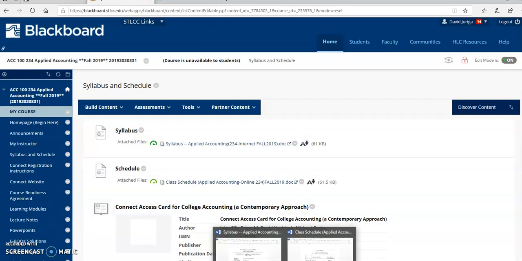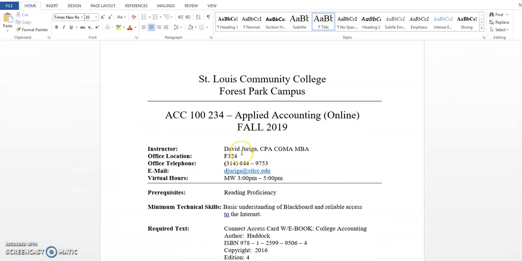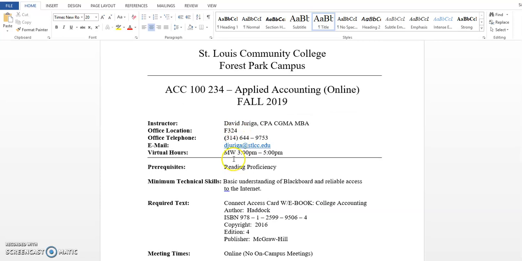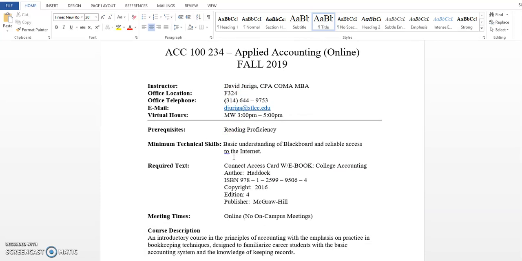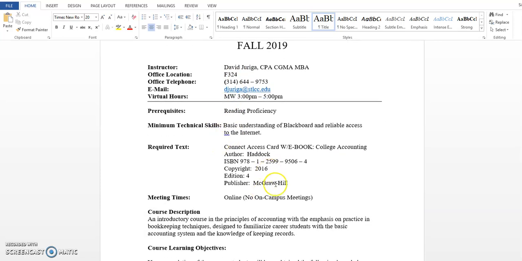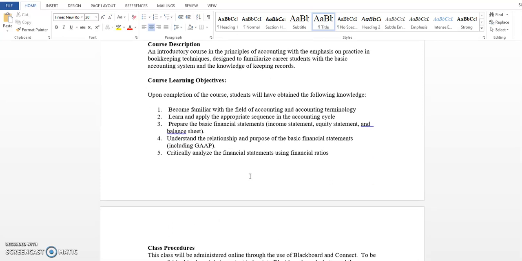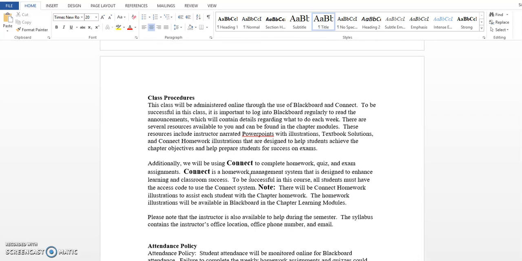So once you open that up, which I've already opened, you're going to find out that, again, here's my information. And again, my office location, phone number, email, and so forth. Note the prereq, and here again, here's your textbook information. Note this is an online class, so there are no on-campus meetings. And I've got your learning objectives listed, so you can go ahead and read through that.